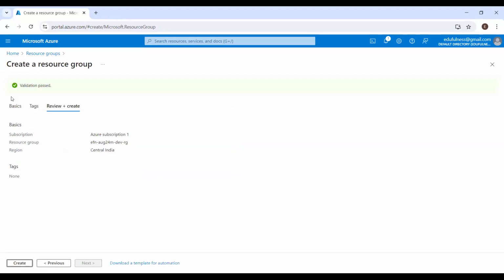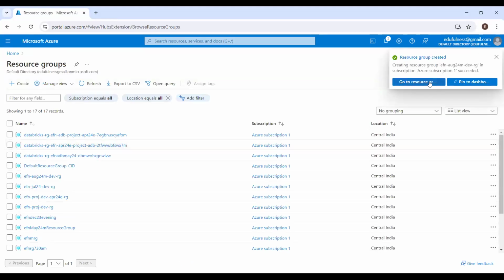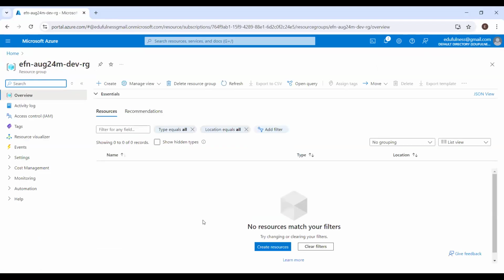Whatever details you have given, it is going to review. And if everything is okay and validation is passed, then click on create. So the resource group is created. Click on that resource group, go to resource group. This is just a name for all your resources, whatever you want to create. Now no resources have been created till now, so it is empty. That's what resource group creation is.